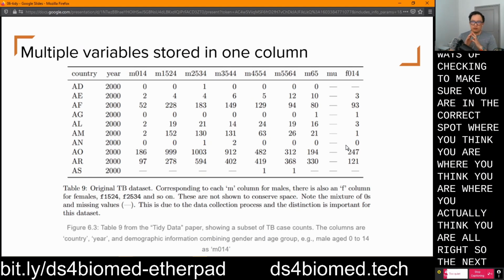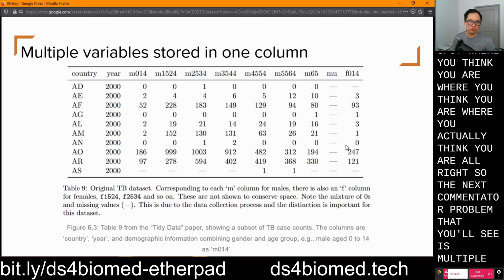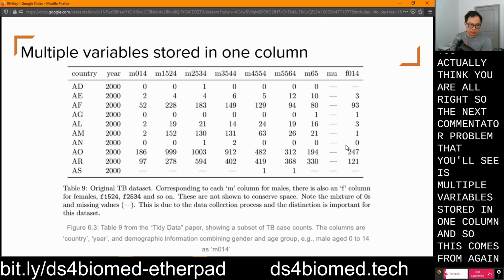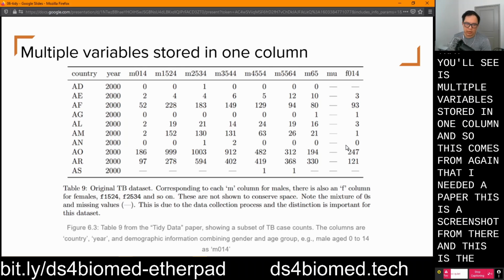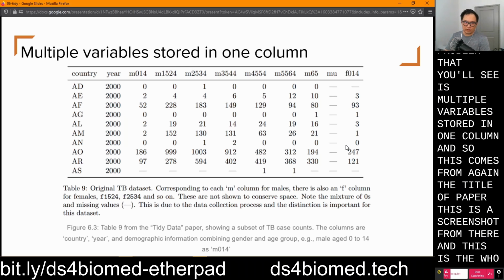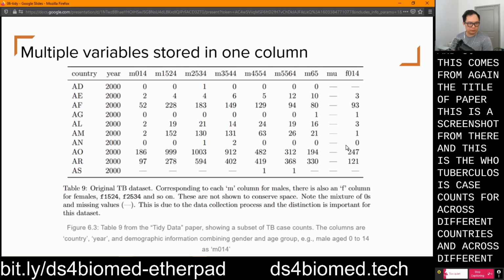So the next common data problem that you'll see is multiple variables stored in one column. This comes from, again, the tidy data paper. This is a screenshot from there, and this is the WHO tuberculosis case counts across different countries and across different years.